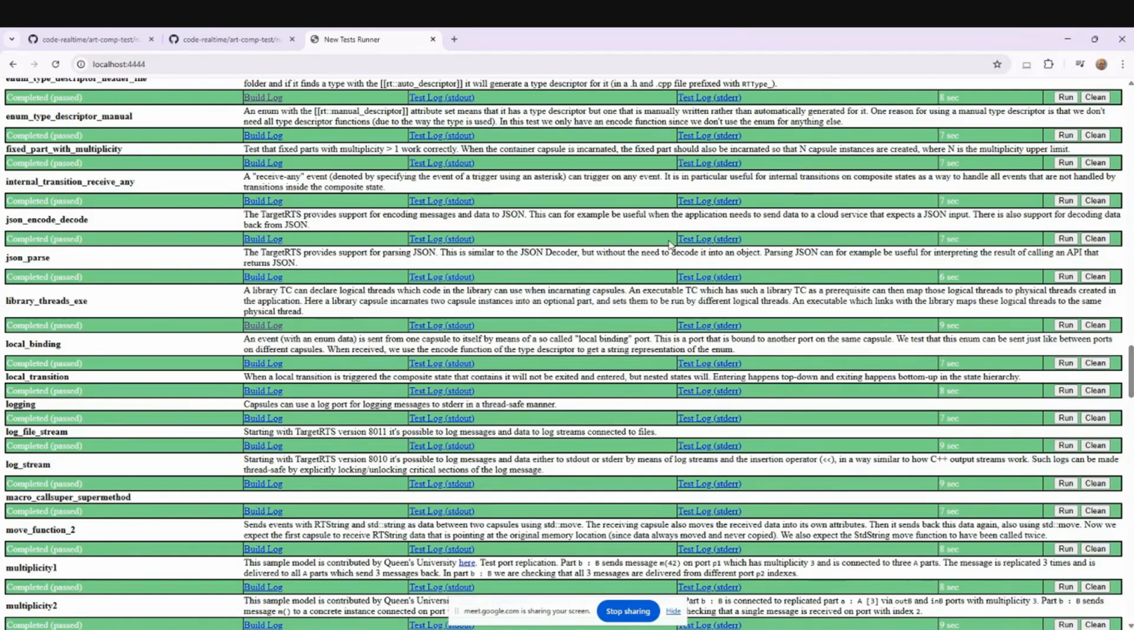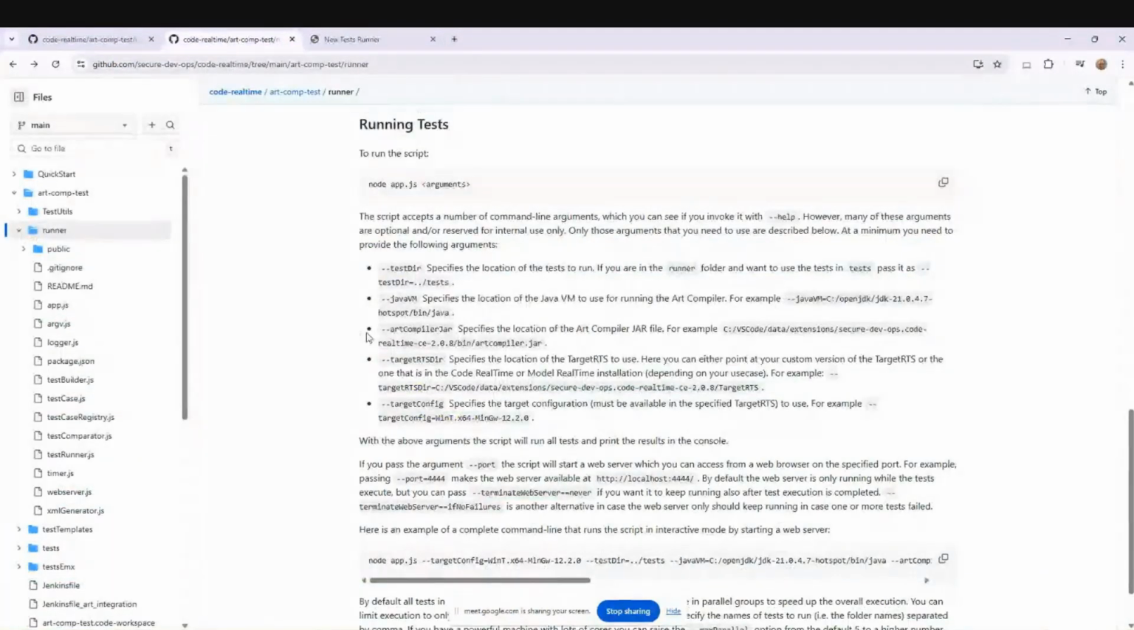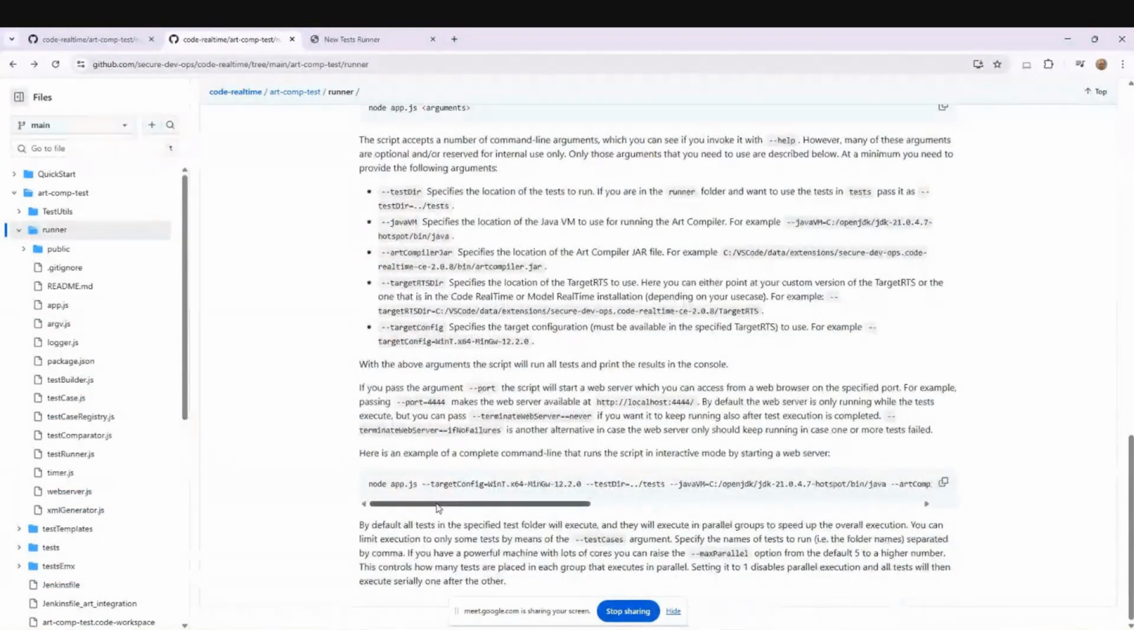So this way of working with the web browser is mainly useful while you're developing and want to troubleshoot why a certain test fails. Otherwise, you will use it without that --port argument and run it as a batch script in the background. And I think at this page also, there is a complete command line that you can just copy paste with typical values for these arguments.